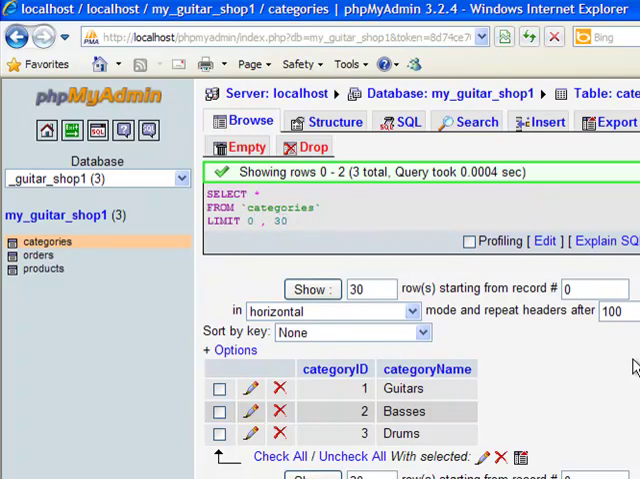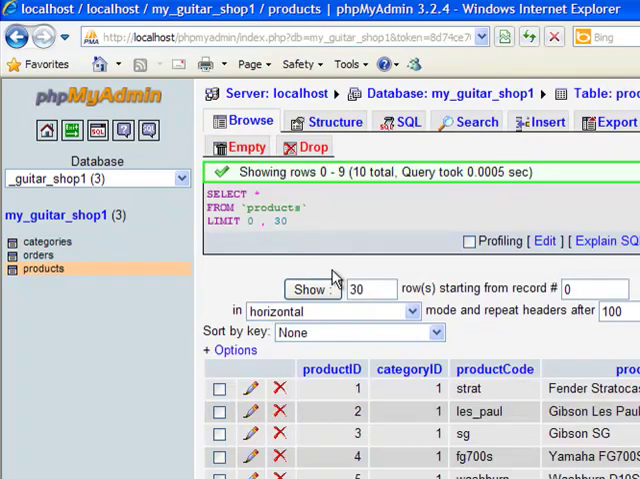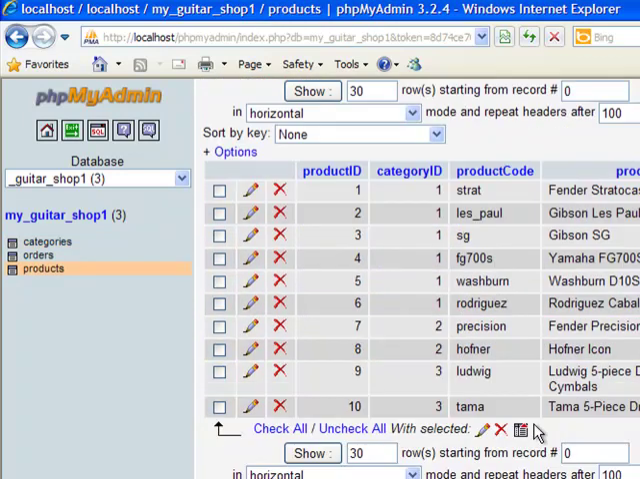This table is very tiny right now. It only has 3 rows, and here they are. Only 2 columns. There's an ID, which is just a number starting at 1 through 3 in this case, and a category name of guitars, basses, and drums. So this table only has 2 columns and 3 rows. And here's all of the rows inside that table.